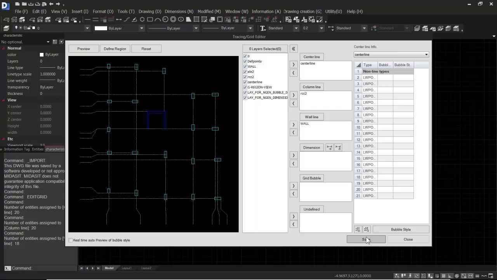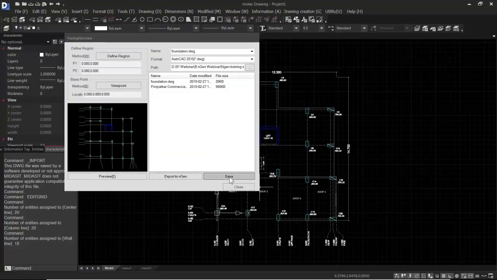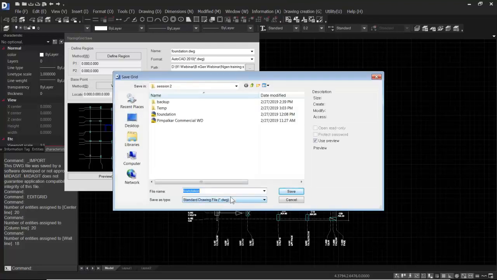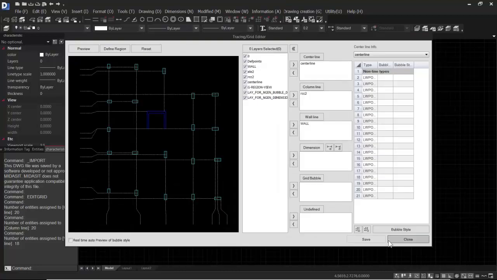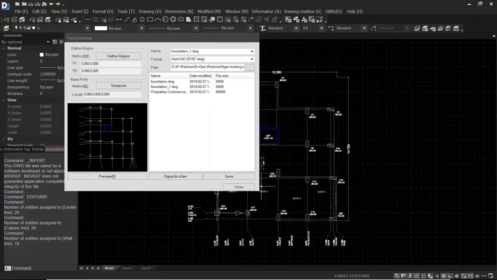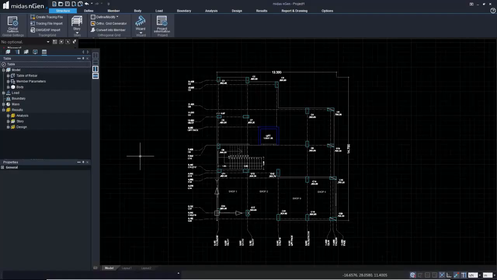Alright, so after we have taken the important lines, now we will go ahead and say save. After clicking on save, we are going to again click on save, and then we'll save this file. So this is a foundation. Let me press _1 and save it again. Alright, now let's close it and close this again, and we will go back to MIDAS nGen.